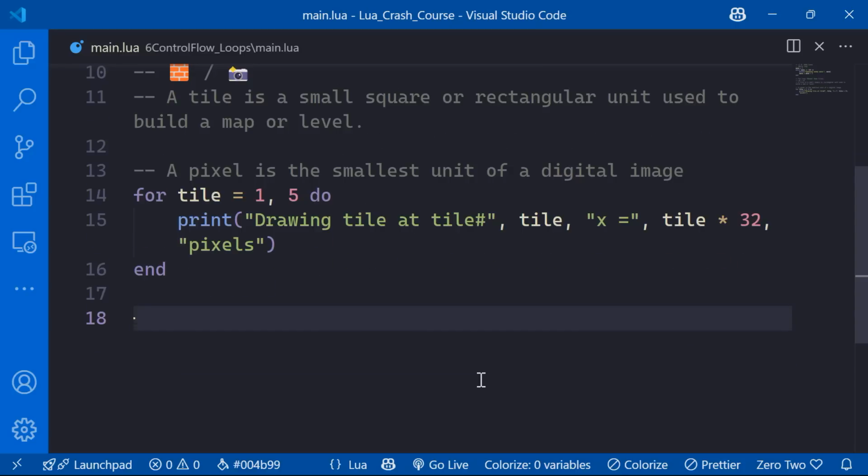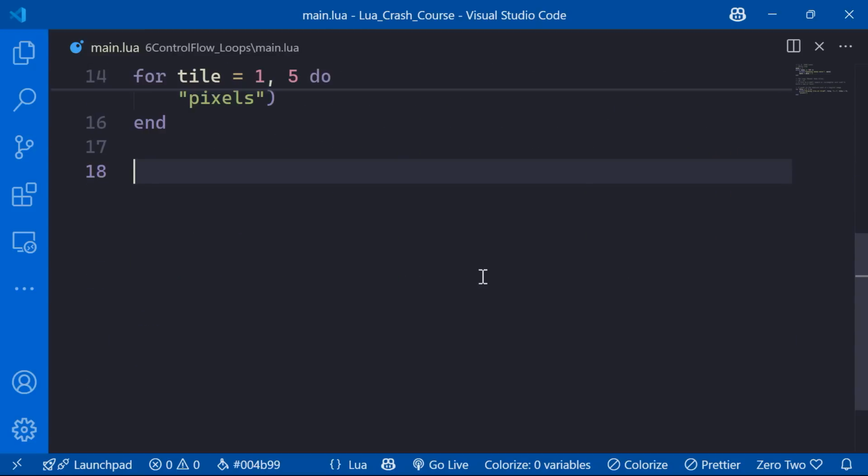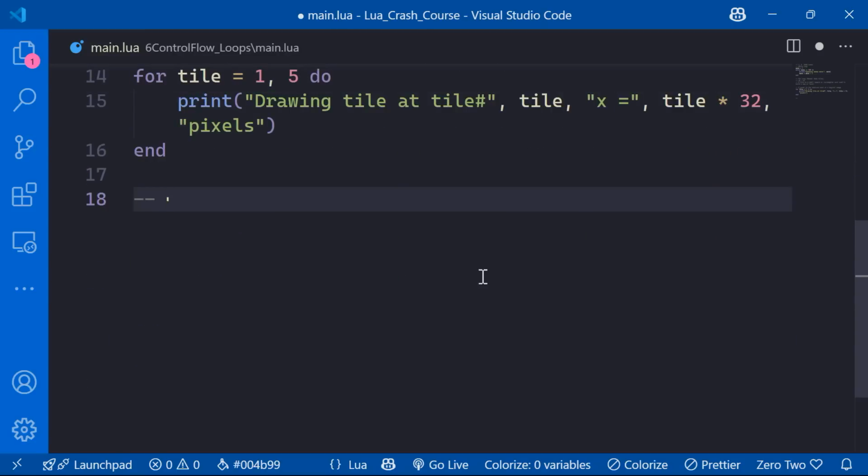So we have so far the while loop, we have the for loop, and the third type of looping in Lua is called repeat until. And that's pretty obvious, very clear, very intuitive. You repeat something until some condition is met. So repeat until, okay? And let's do a game countdown, for instance.